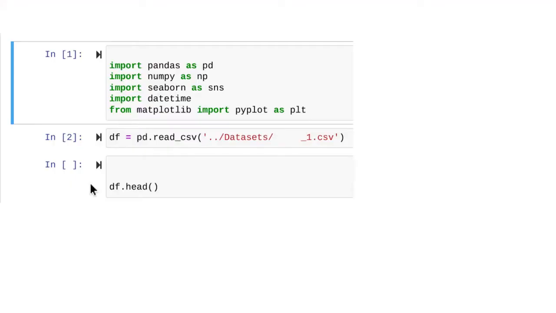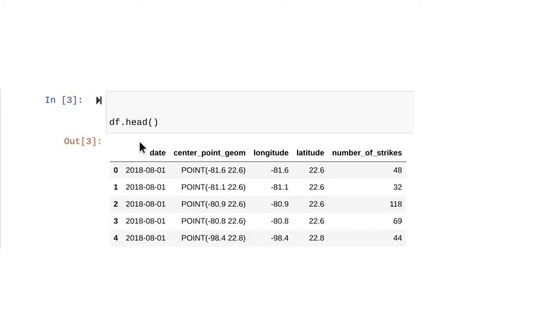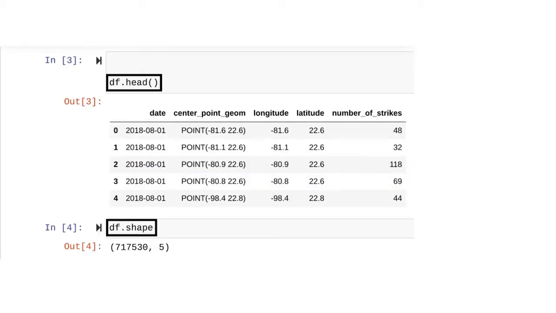Using less data in a Python notebook allows you to spend more time coding and less time waiting for the code to run. For this exercise, our first data set will have two additional columns called latitude and longitude, which were points pulled from the center point geom column. Let's explore the column headers and the overall size of this first data set using the functions that you're already familiar with, head and shape.